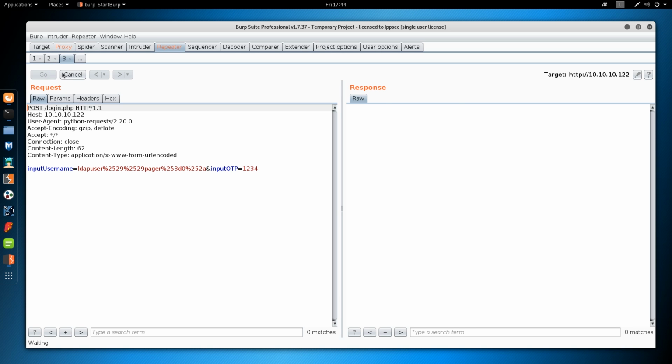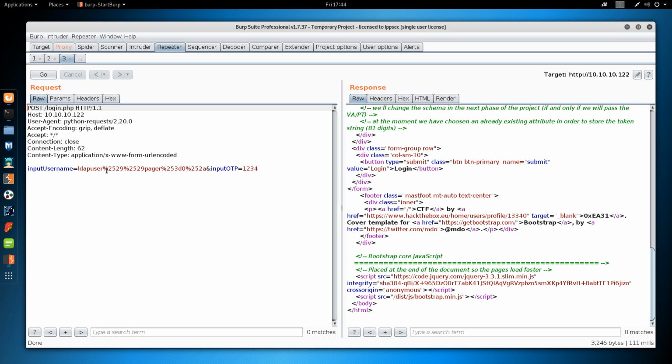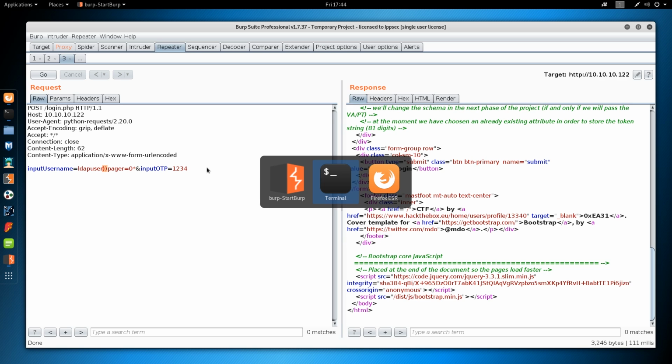Send this to repeater, and let's look at this. Do we get anything? No, we don't. Let's Control U to decode that, Control U again to decode again, and I have 2 closed. So that's probably what I screwed up on.